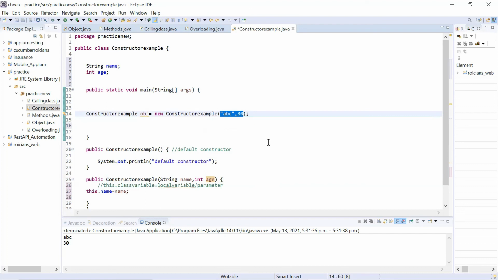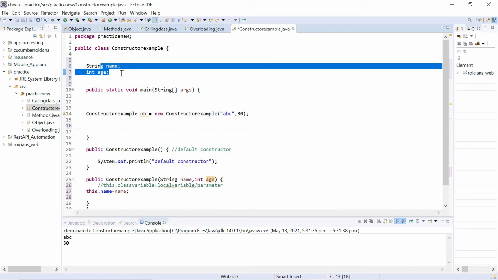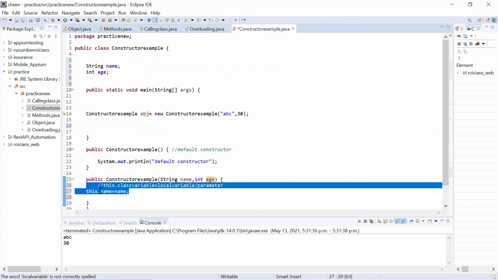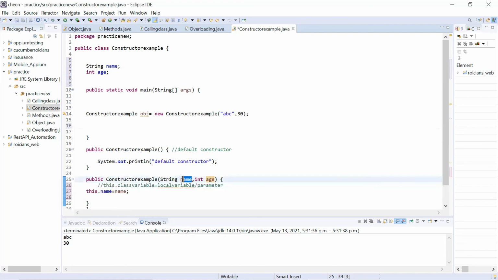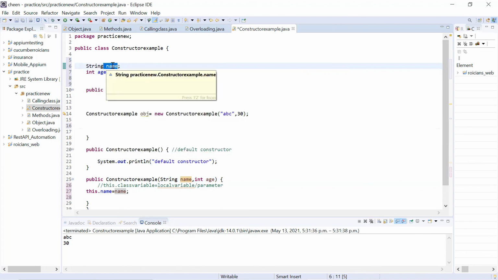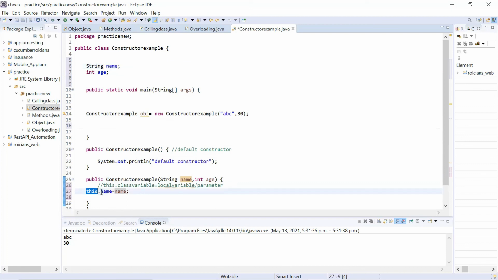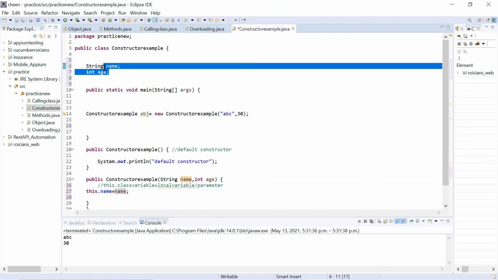Now there is a catch in this also. When you are passing value at the time of object creation, these values will be passed to these local parameters. Still, these variables will not get initialized. If I want to initialize these variables, I have to write in the body that this variable value should be assigned to the global variable. Now, in case your local parameter and global variable names are the same, we need to write this keyword. So this is to refer to the global variable, and then you can assign value to it from the local parameter.